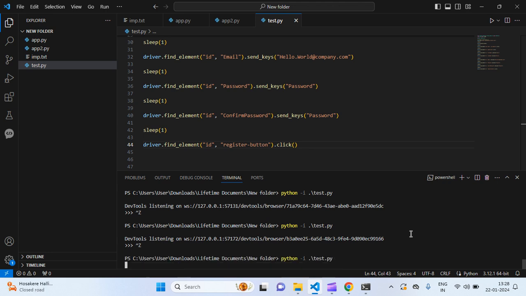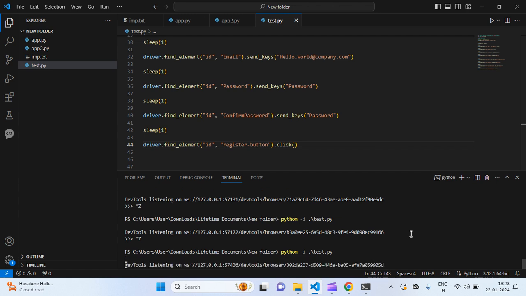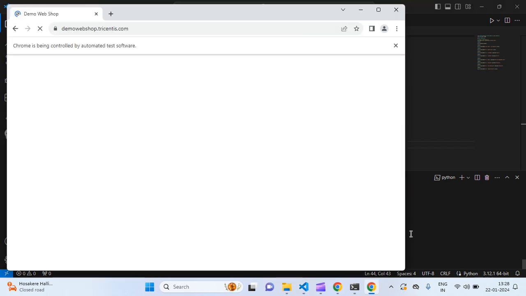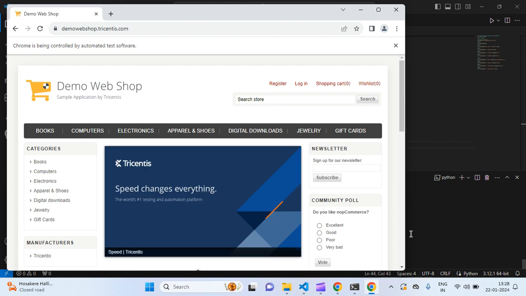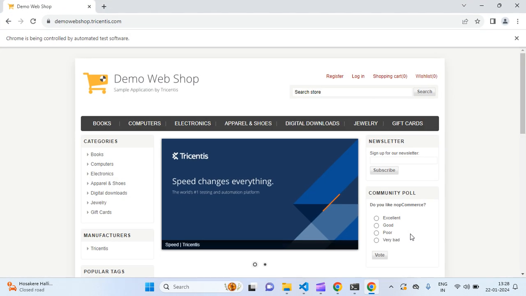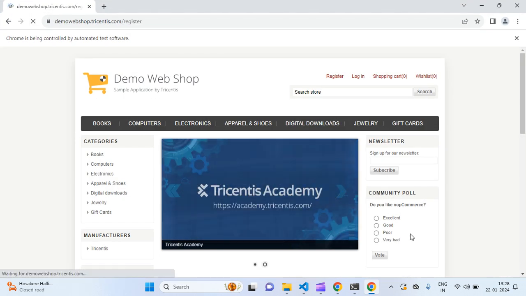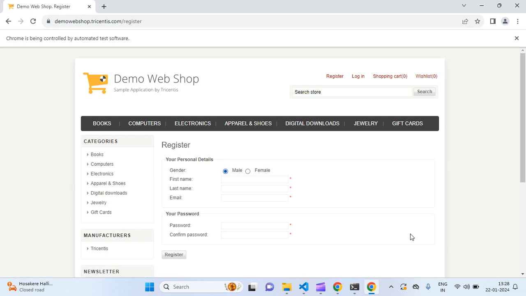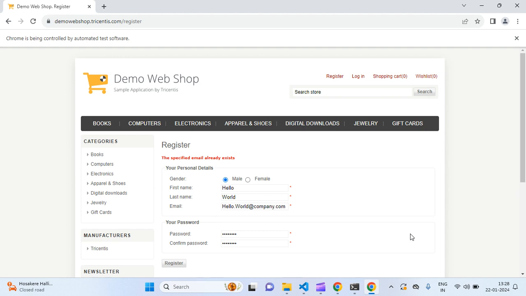python -i test.py. Now you see the magic. It will automatically do the stuff. Maximize the window, click on register button, fill the form, hello world, hello.world at company.com, password again, click on register. So you see, all this automation is done using Python code with the help of the Selenium package.